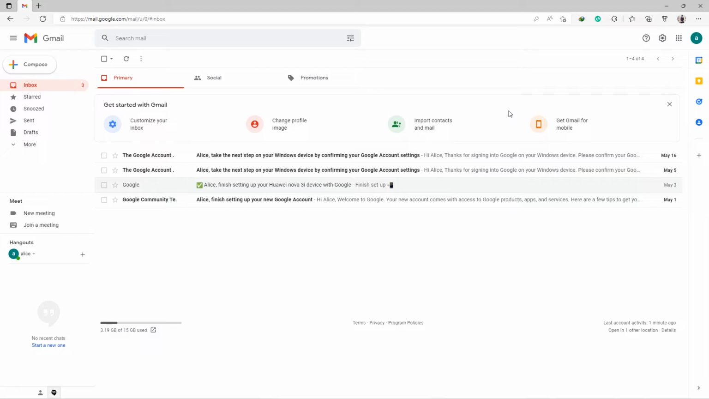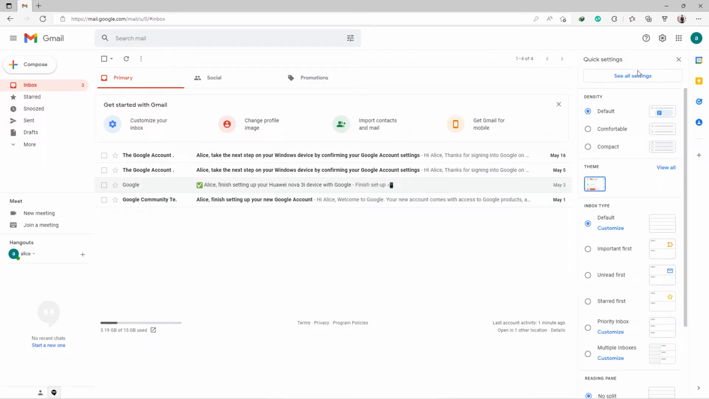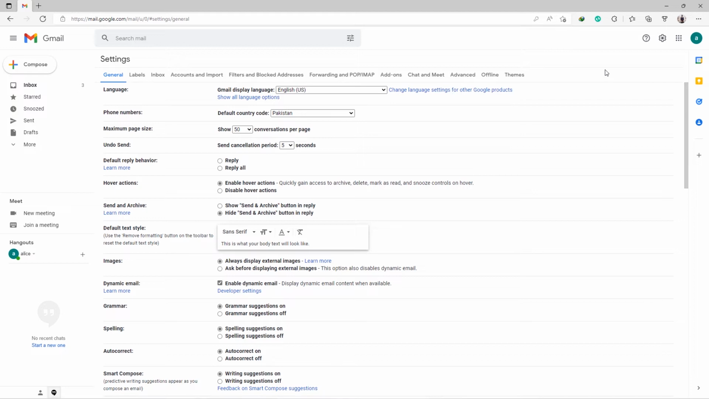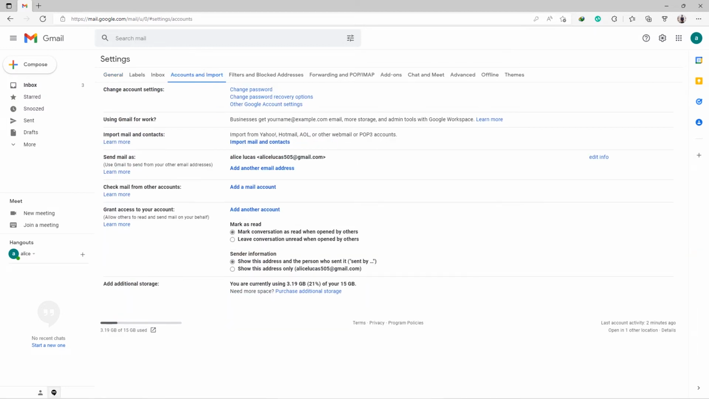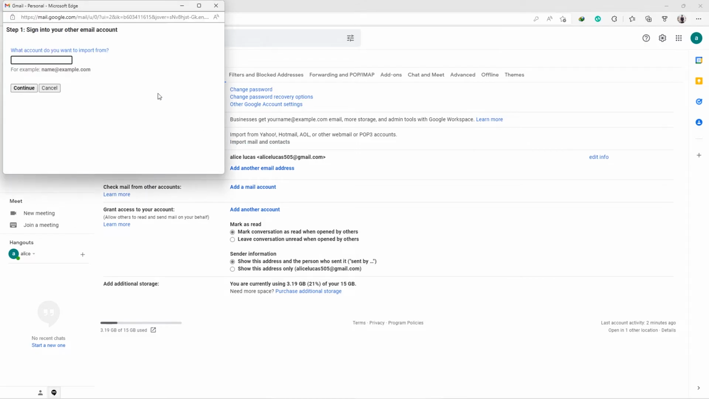Let's begin. Sign in at gmail.com. Click on the gear icon, then select See All Settings. Go to the Accounts and Import tab. Click on Import Mail and Contacts option. Enter your old email address and click on Continue.